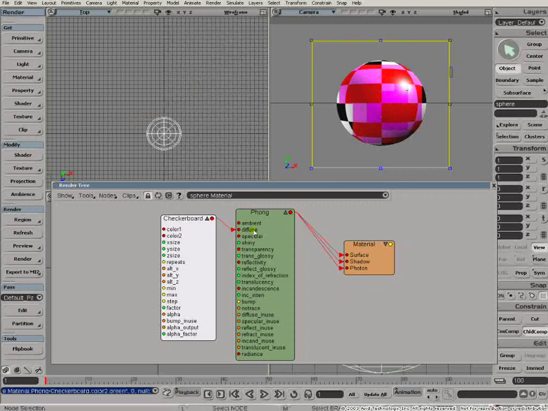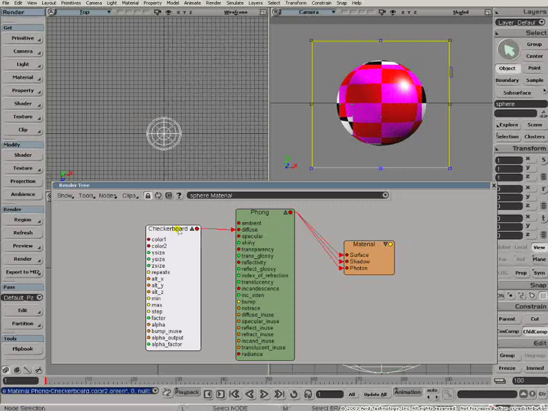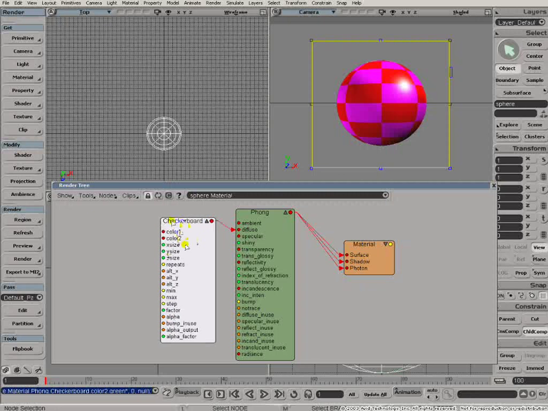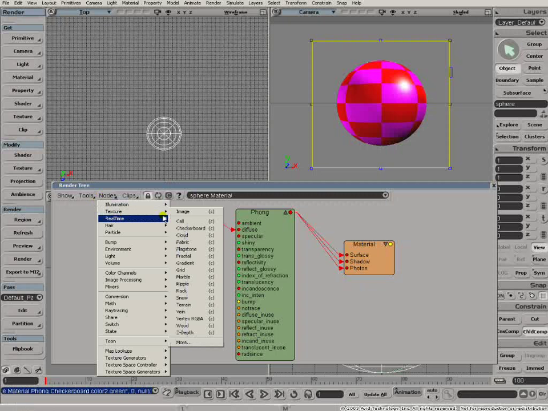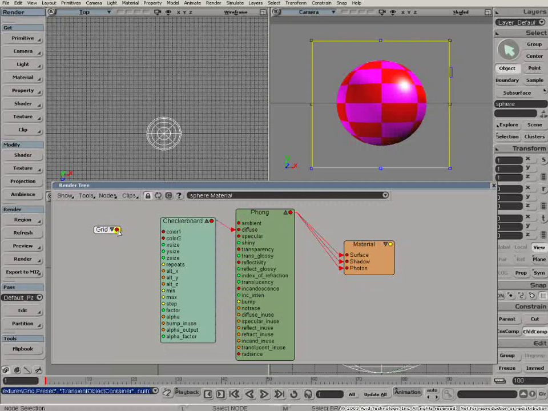So just as we've managed to apply a texture to the diffuse input of a font, which is a colour input, these two colour inputs are also, as the name says, colour inputs. We can apply textures to those as well. Let's see what happens when we do that. Let's get a grid texture, another procedural texture, and plug that into colour 1.